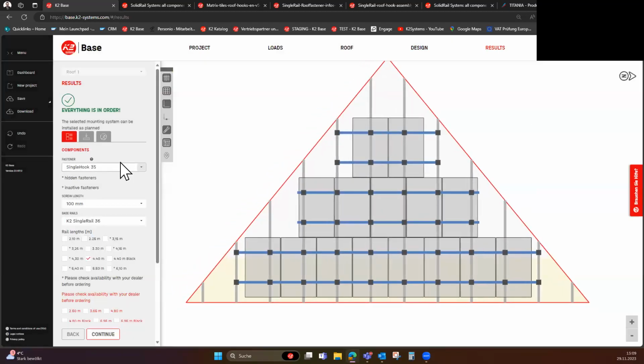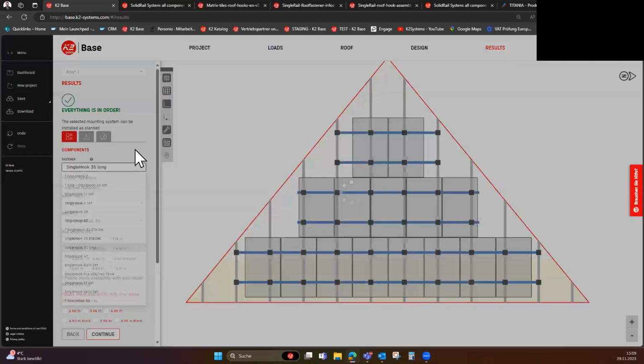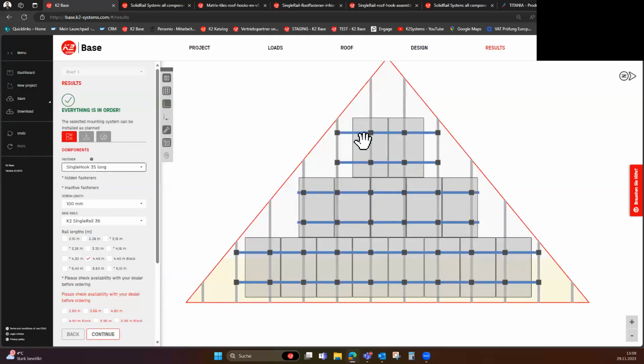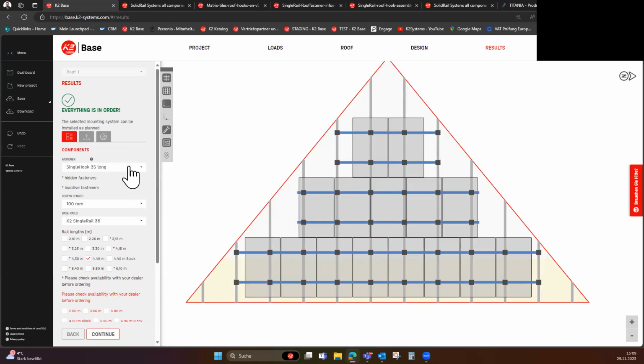Here in the results, there are hooks and rails pre-selected, but we know that this single hook 3S is too short for our tile, so we need to select the single hook 3S long. Here you go. The system is calculating where the hooks are to be placed, if there are fewer or more hooks, but it will be done automatically. You don't have to care about it. Here the rail is already pre-selected as single rail 36.